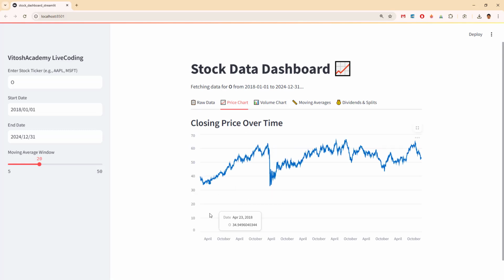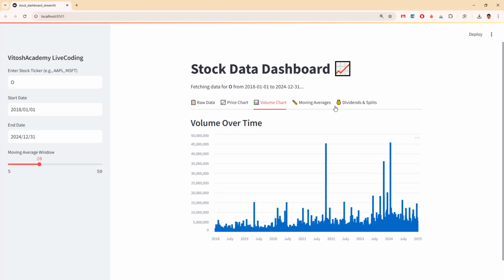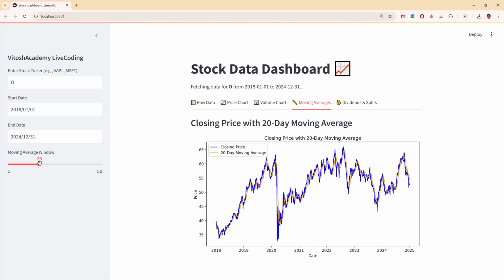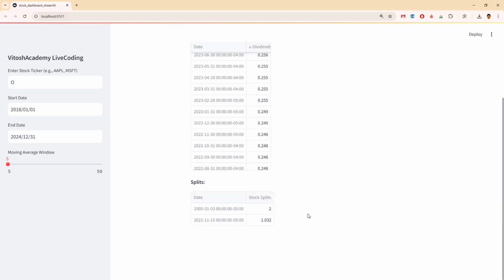Then we'll see the price chart since the day I mentioned, volume chart, which is quite okay, moving averages, which would be controllable in days. For example, if it is 5 days, it's almost repeating the real thing. And then we'll be seeing the dividends and the splits, only 2 splits for Realty Income.